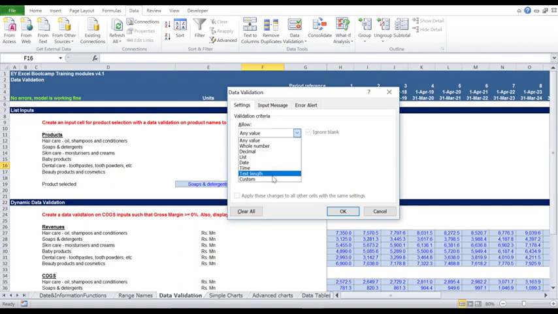Text length will be the number of characters you can have in that particular cell, and custom can be a formula. So let's go back to the data validation dialog box. If we select a whole number, the data option becomes accessible, where we have a variety of options to further restrict the data that can be input in a particular cell, which is between, not between, equal to.